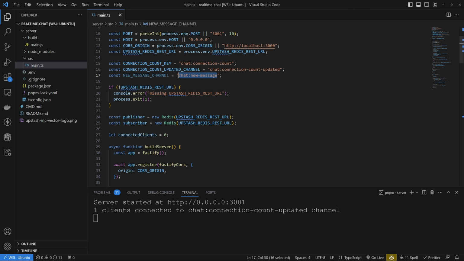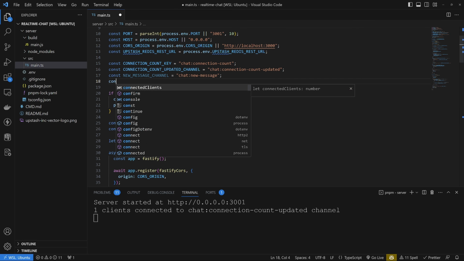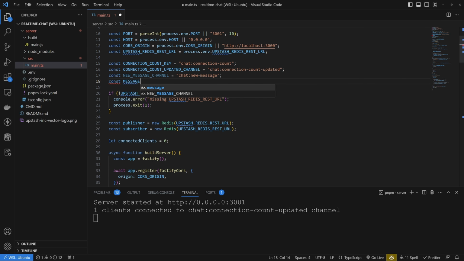You can name this whatever you like. It doesn't really matter. If you want to persist messages in your application, you can create another channel now, or a key. So I can say const messagesKey is equal to, and then I would call this chat messages, and then I would persist these messages here. If you want to send these in a room, then I would also add the room prefix here as well.